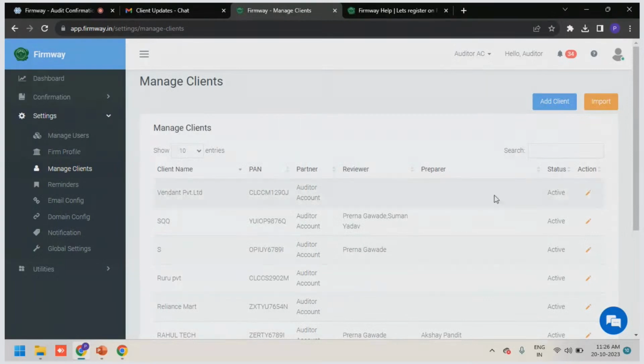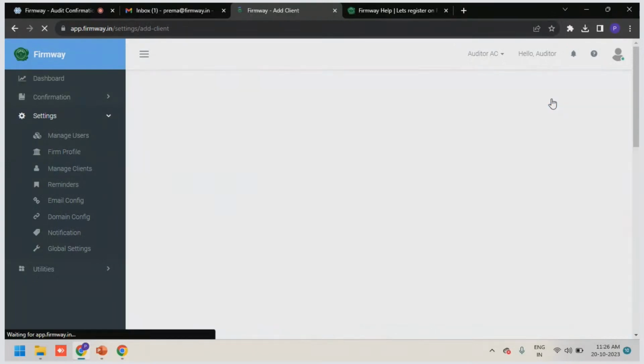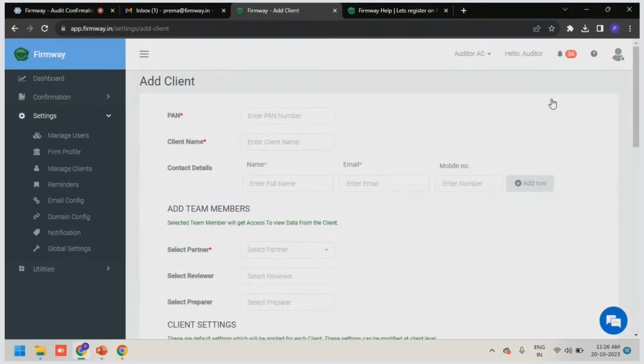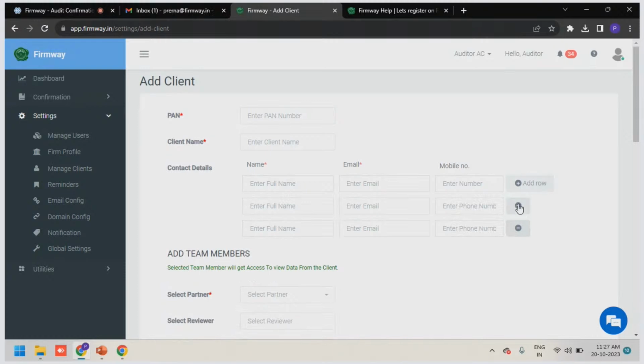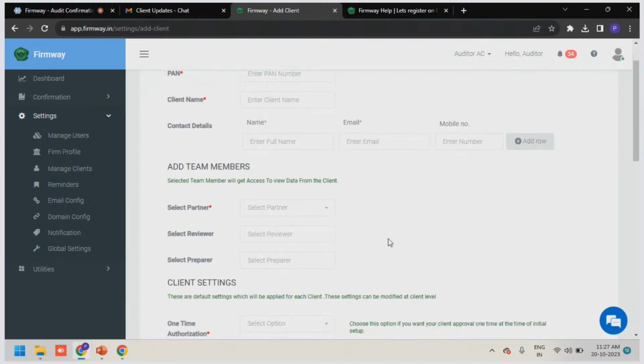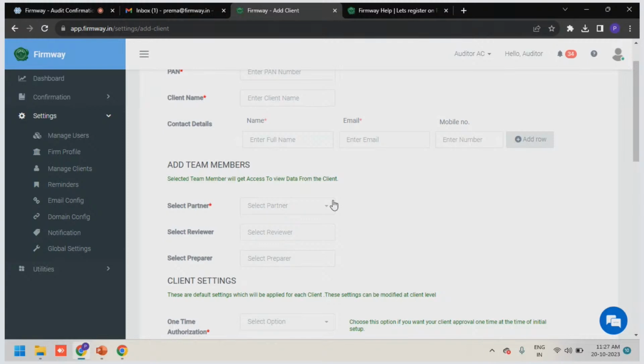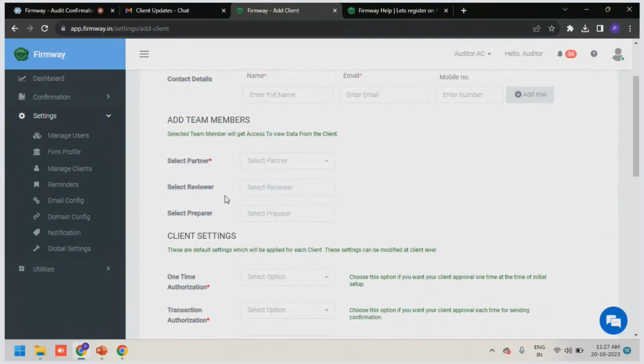But what if you want to only add a single client? You can simply do it through the portal itself again. You can see the details which I mentioned in the Excel file are also available in here. That is the PAN number. Enter the client name. Now enter the client POC. If you have multiple POC, you can simply add the rows below. Okay. Now you can add the team members. As I mentioned, this was in the Excel file as well. Add the partner, to which partner this is going to belong, and the reviewer, that is the authorizer, preparer itself.